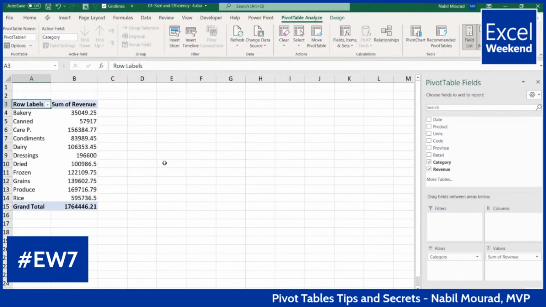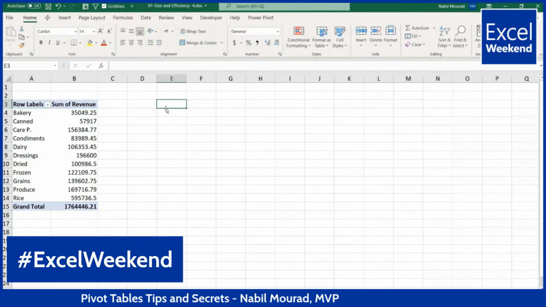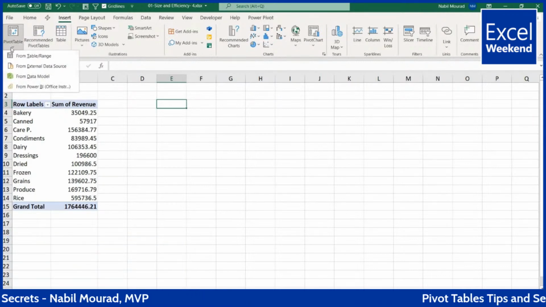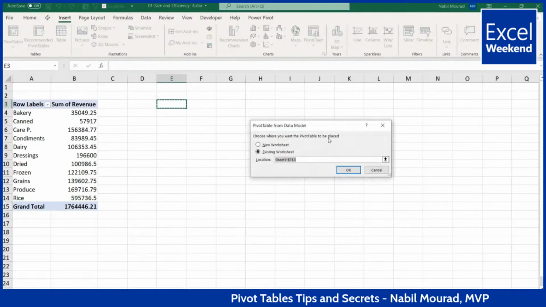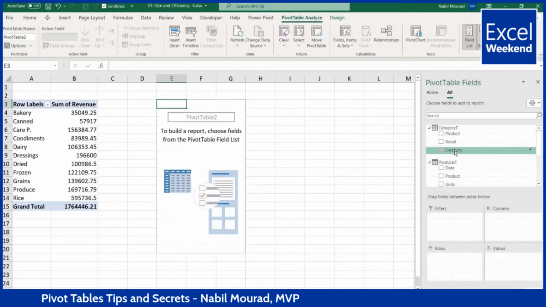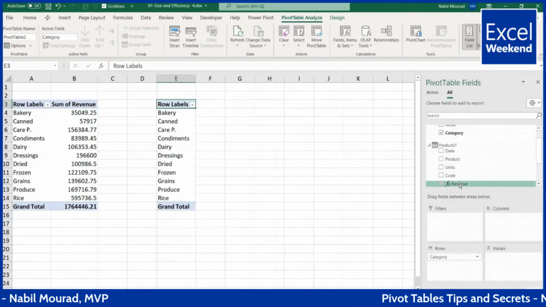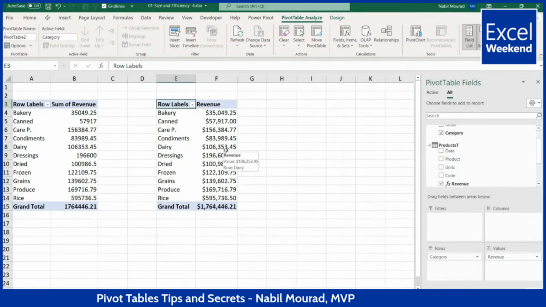What if I want to create the second pivot table out of the data model? Then I'm going to select any cell in the worksheet. I go to the Insert tab of the ribbon, click on the down arrow for pivot table, select from data model, and I want to create my pivot table in the existing worksheet. I drag the category to the rows, and I drag the revenue measure to the values, and I created my pivot table, and the numbers are formatted because the formatting is inherited from the measure.